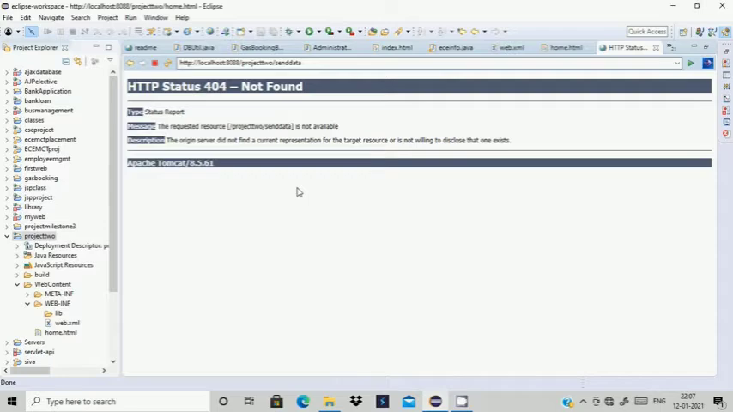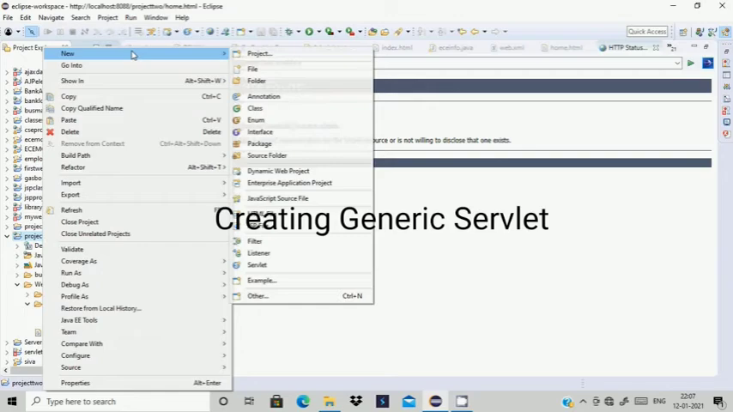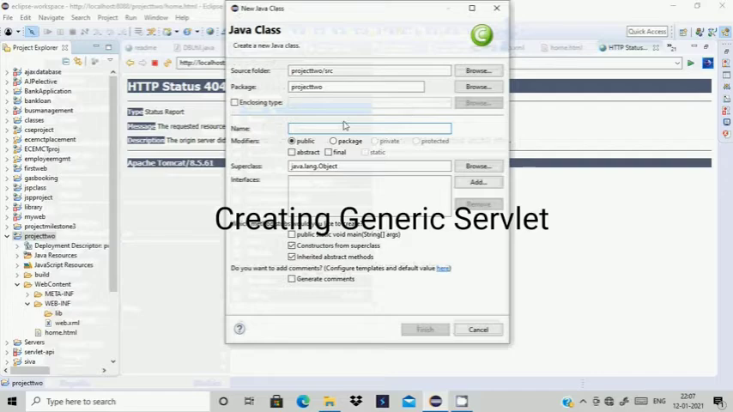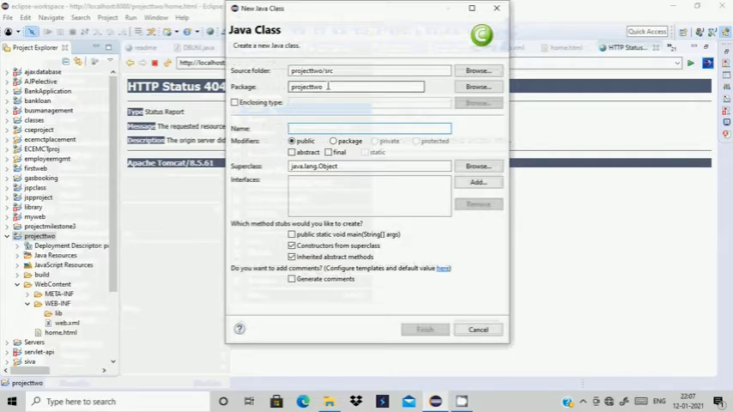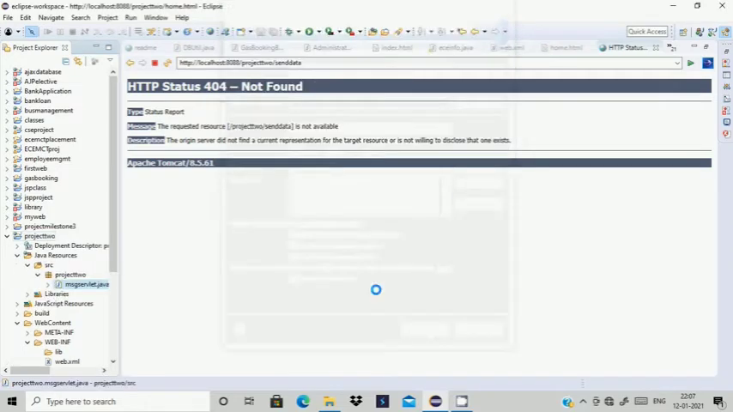So now how to create the servlet? What I'm going to do here is create a Java class file, and then convert that into a servlet. I go to Project 2, click it, and click Class. In the Java class you have the package project 2, and I'm going to give the name MessageServlet, so MSGServlet is the name of the servlet. Now I'm going to finish it.